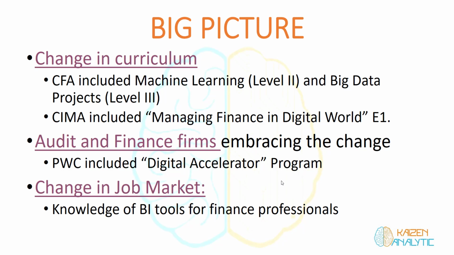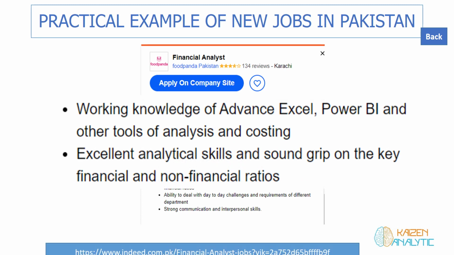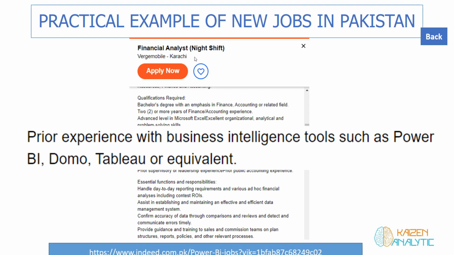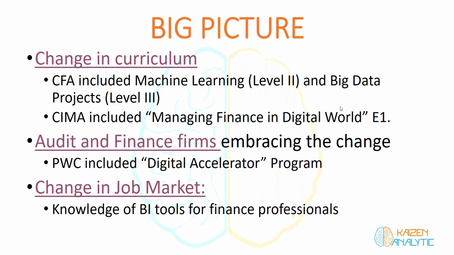Job market is also changing. It is changing slowly, but it is also changing. For instance, BI tools for finance. Employers are now asking for BI tools for finance. It is not much, but it is there. For instance, I've just searched a few examples. These are month old examples, and for financial analyst, they are requiring working knowledge of BI, Power BI. In another example, for financial analyst revenue, they want the experience of Looker, Tableau, and these are the BI tools. And in a job in Karachi, they are willing to have prior experience of BI tools like Power BI, Domo, Tableau. So job market is also changing. It is not changing at a very high speed, but it is changing.